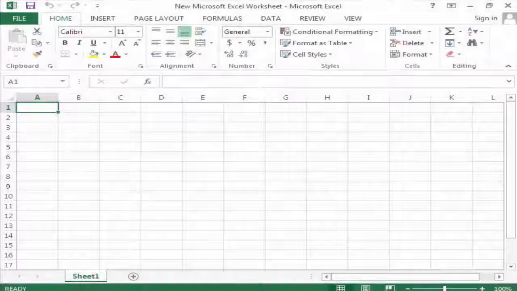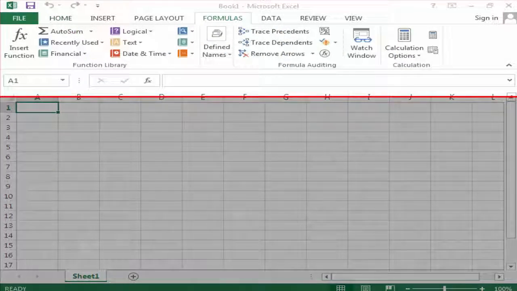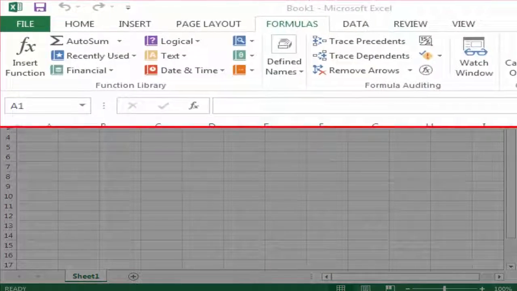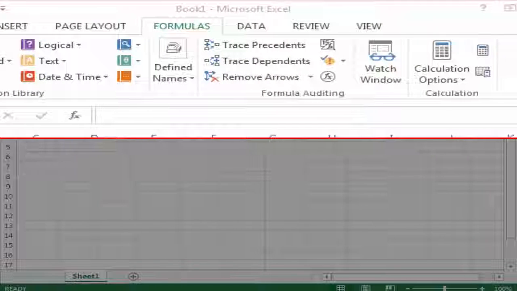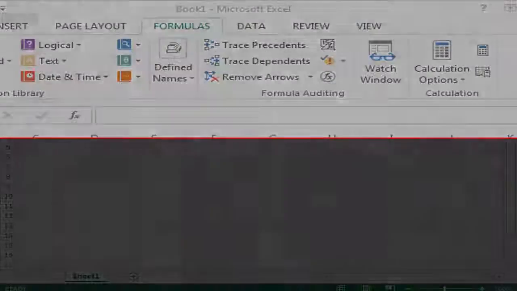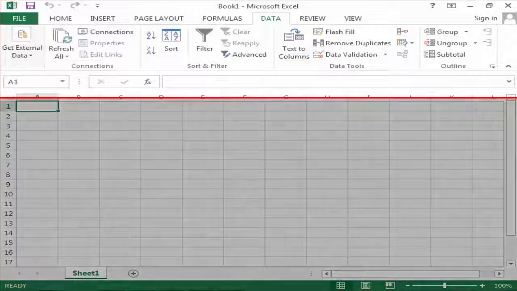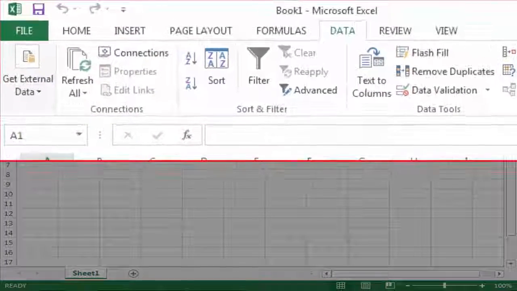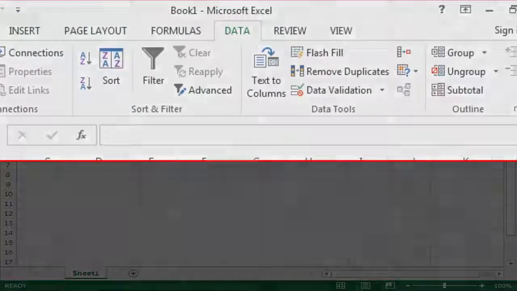The Formulas tab gives you access to the most commonly used functions and formulas in Excel. These commands will help you calculate and analyze numerical data, such as averages and percentages. The Data tab makes it easy to sort and filter information in your workbook, which can be especially helpful if your project contains a large amount of data.